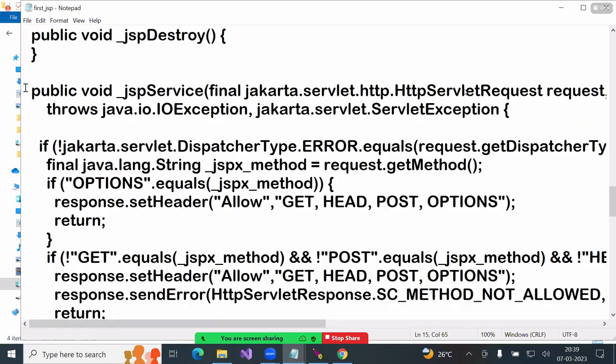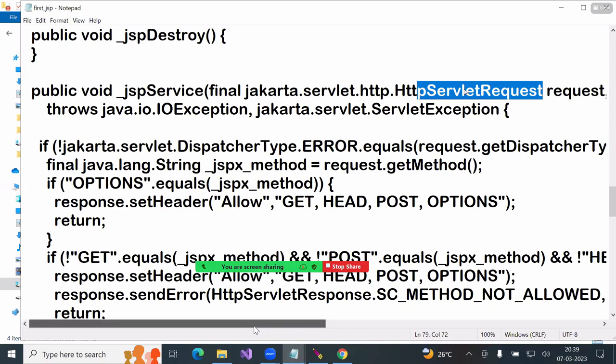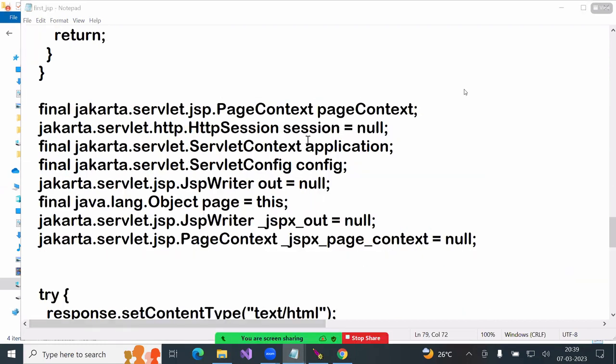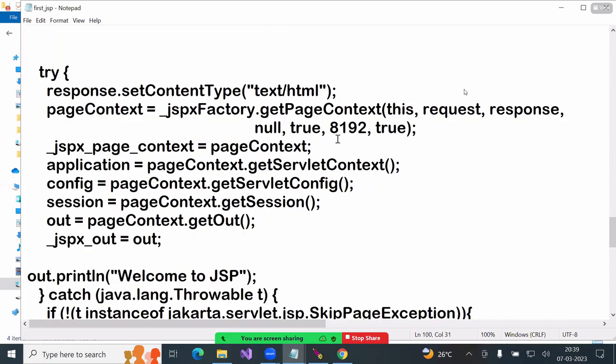If you scroll down, here is public void _jspService. Here, HttpServletRequest, HttpServletResponse. See, HttpServletResponse is created, same like that only, no? Now, here, you observe. By default, nine objects are created, I said, no? Page context, session, application, config, out, page. Like this they are created.